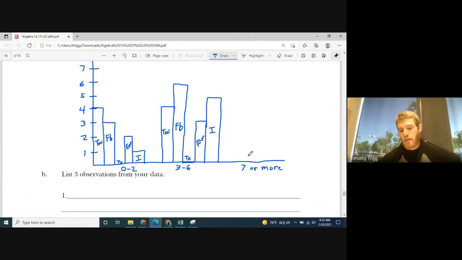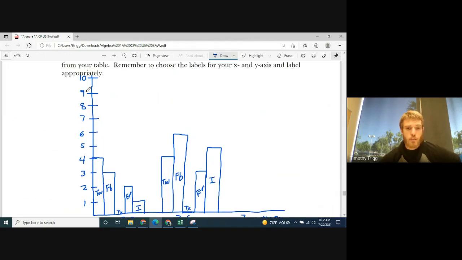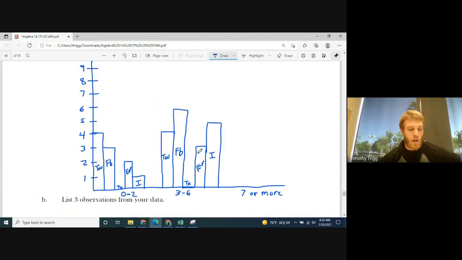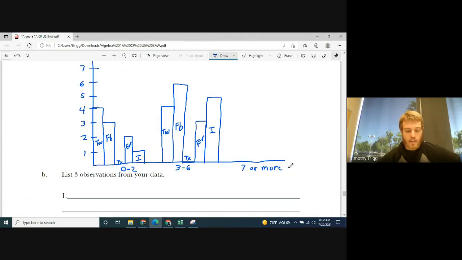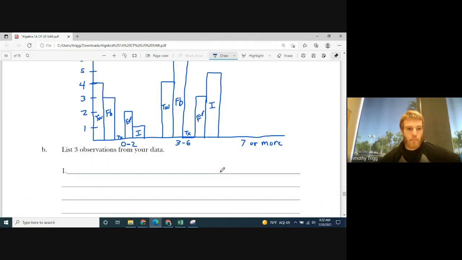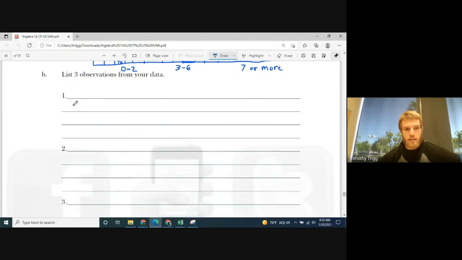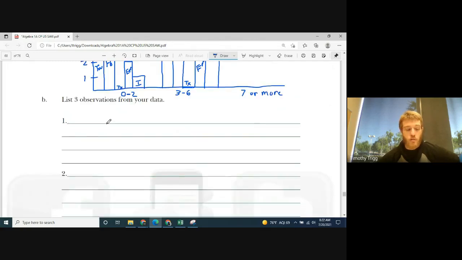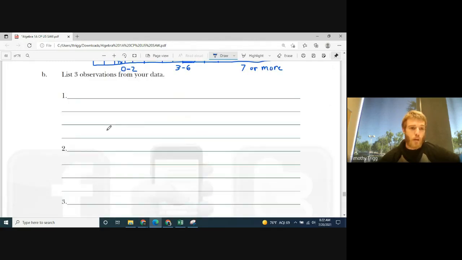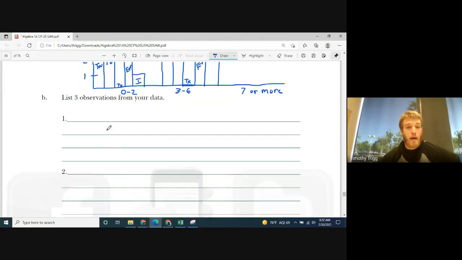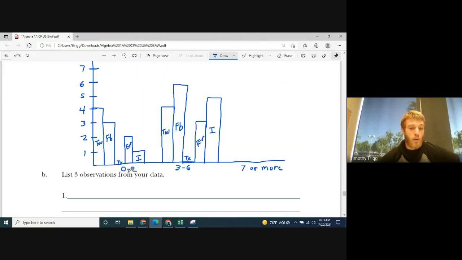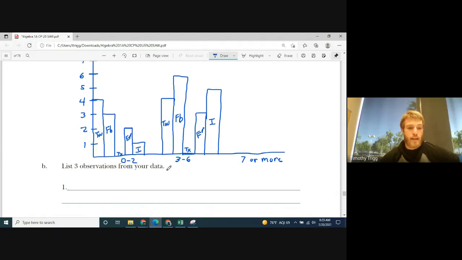Then do the same for the 7 or more section. And again, yours will look different based on the data you have, but it should look something like this, where you have these columns and you're organizing it this way. Now for part B, it says list 3 observations from your data. Again, your observations will be different based on your data, but I could write some that I see from my data.